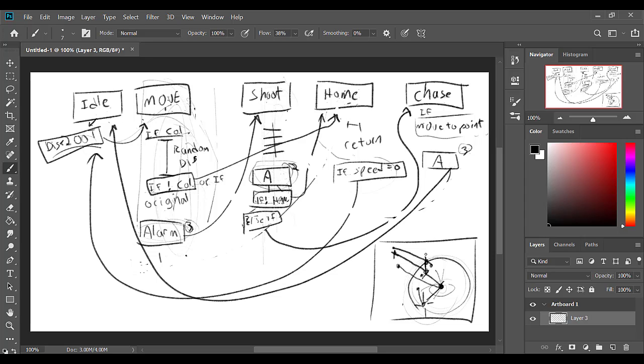So it wouldn't actually go outside the circle in this state. It would stop right there. And then after the movement, the alarm goes off, and it's going to go to shoot again. But we're saying if it's outside of here, then we want to go to home state. Remember? Is that how we wrote that? Where is that at?